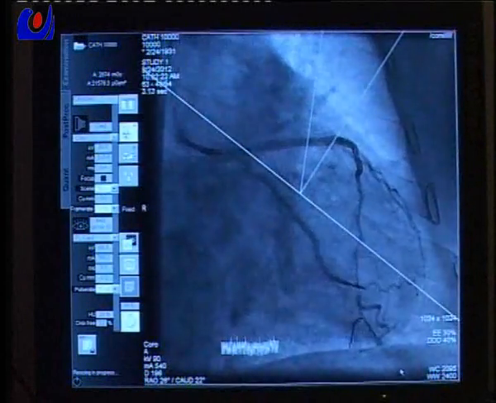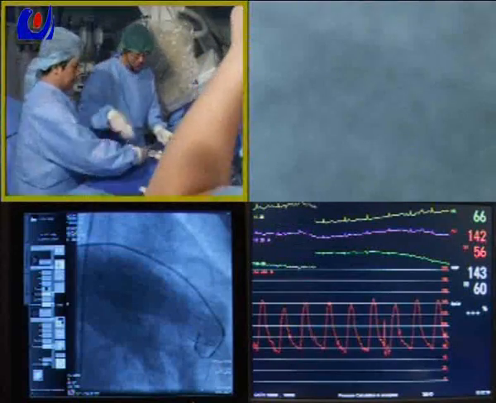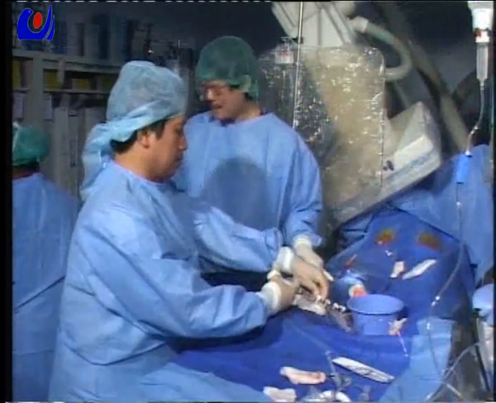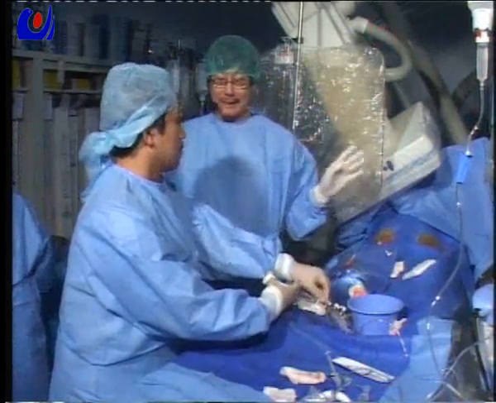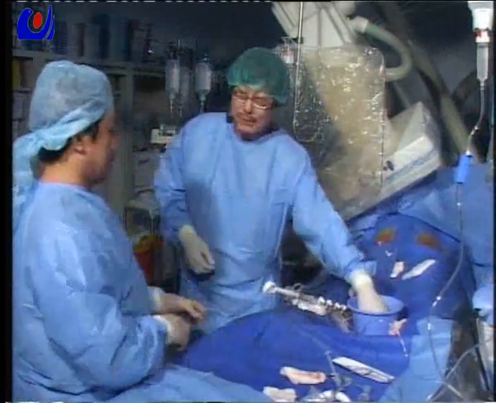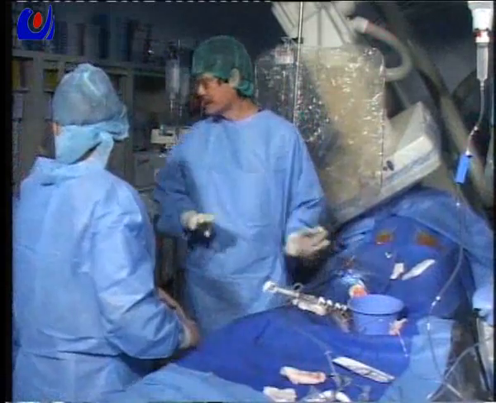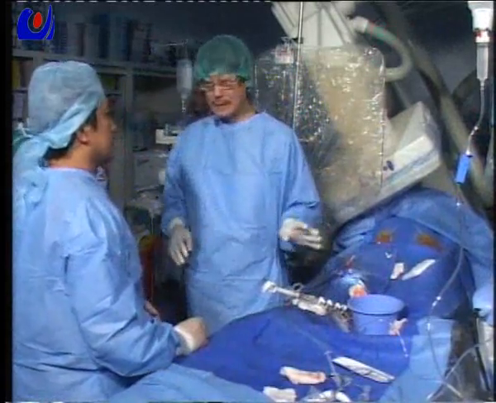Give me another wire, and prepare the 3.0 high pressure. We can do anchoring in case we cannot cross with the 3.0. So we have two balloons, one is the 3.0 high pressure, and one is 2.0.